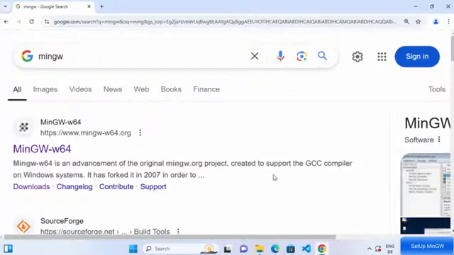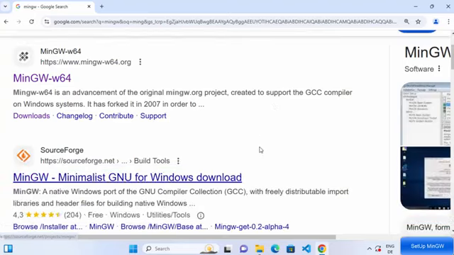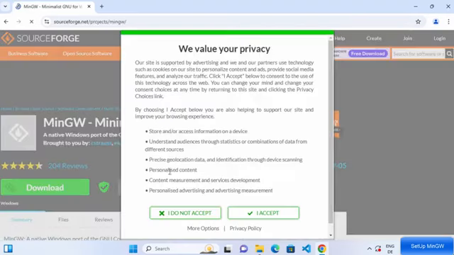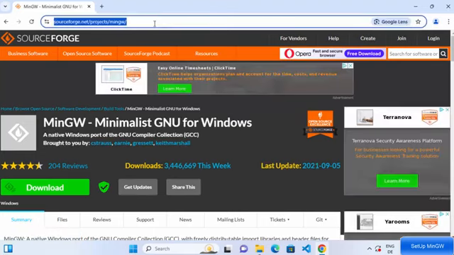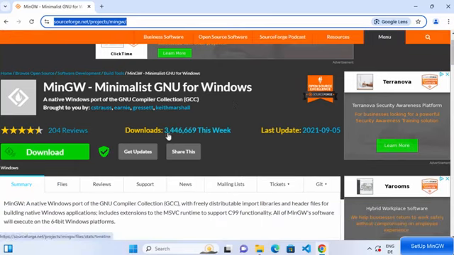For that, first of all, open your favorite browser and search for MinGW, and you will see the top link here, which will be from sourceforge.net. Just click on this link, which is in the top results. I'm going to put this link in the description of this video also, so that you can directly reach this link. Now, if you see, it has around 3.5 million downloads this week. So we are also going to download this file.